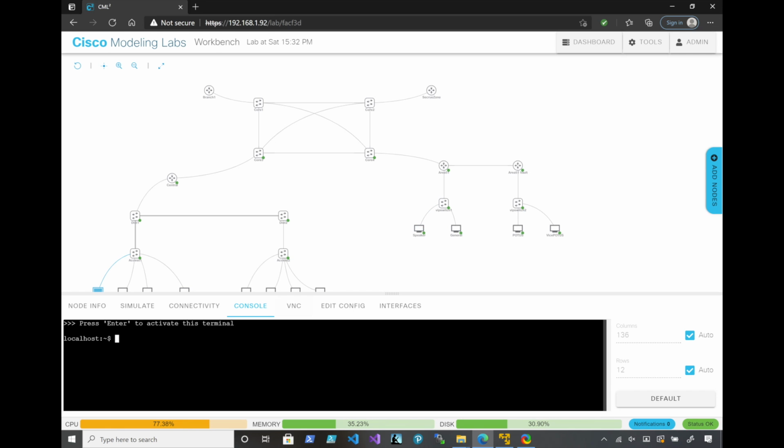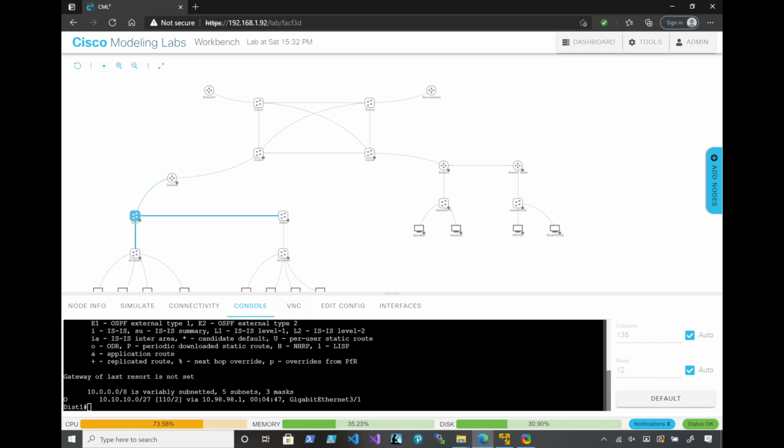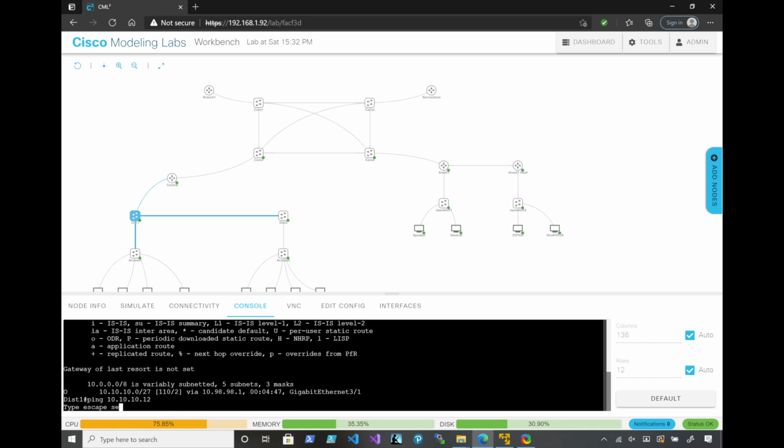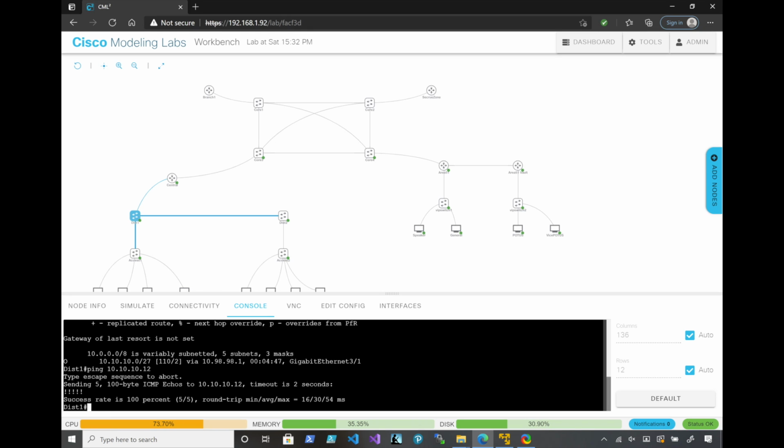Now we'll move back to this left side of the topology, back into dist 1, which is one subnet over, and then we're going to ping the inside global address, which is the outside IP address, part of the NAT configuration. And once we ping it, we can see that we have IP connectivity.